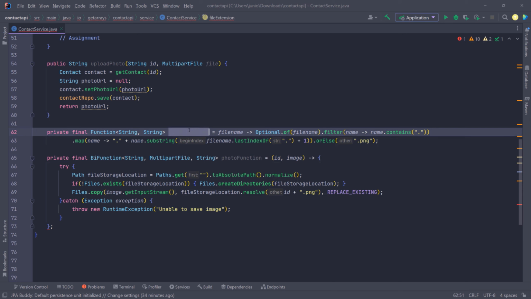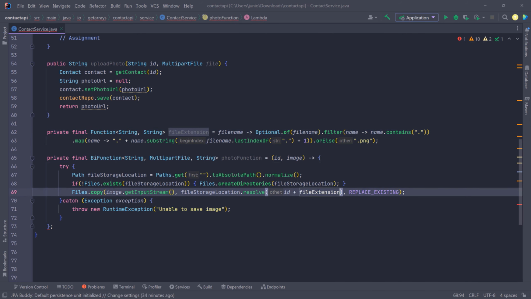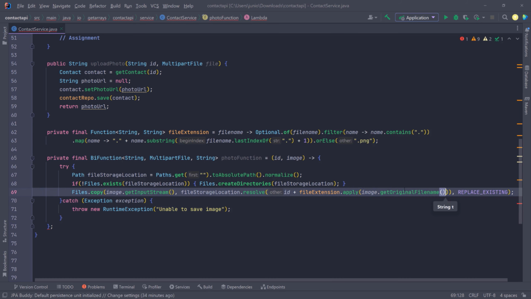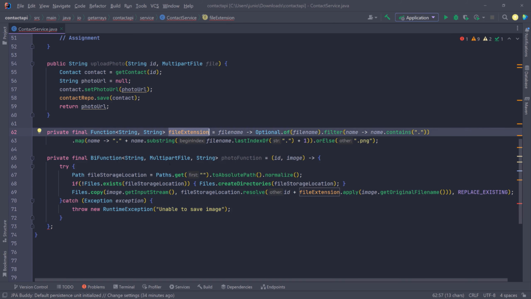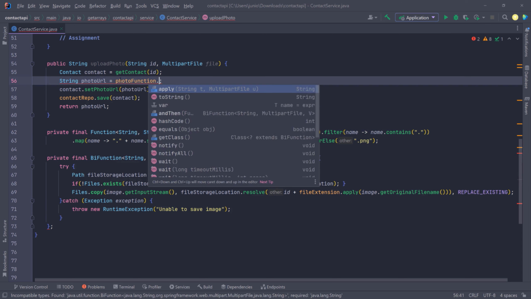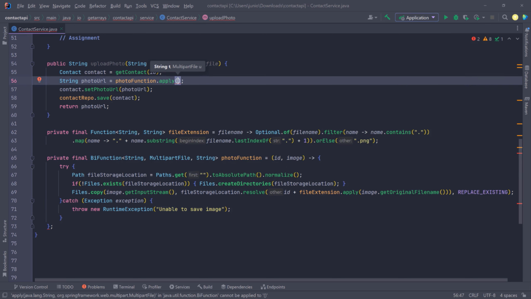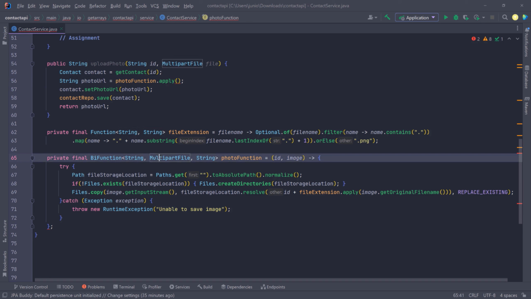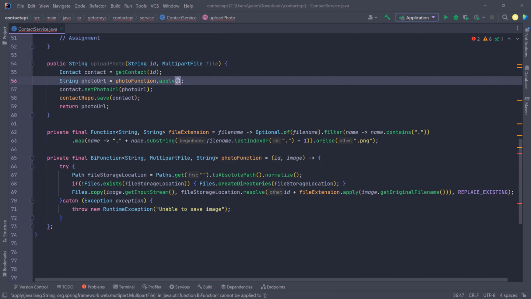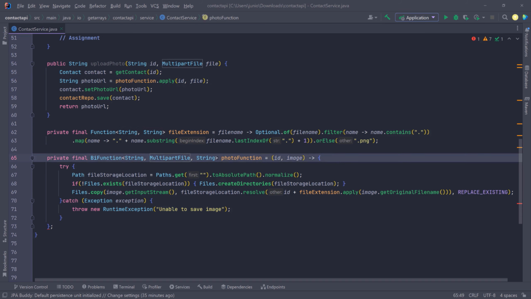So now what I can do is to take that extension, and then instead of this default PNG, we're gonna pass in this and then call apply. And then we need to pass in the image that get original file name. So that's gonna give us the file name of the image, like whatever the name is, whatever the extension is. And then now we can call this photo function instead of null that apply. And remember, this takes a string, which is the ID, and the image, which we have here. So we're gonna say ID and then file. That's gonna return a string, the third string that we're specifying here.